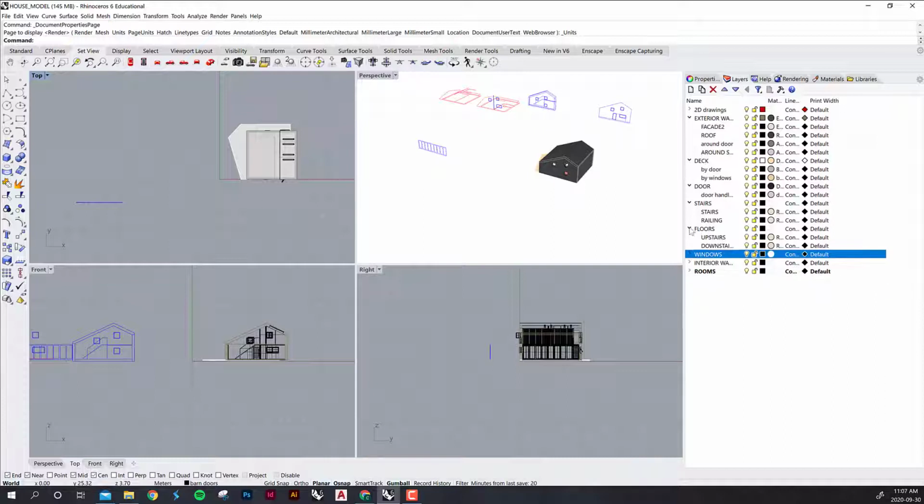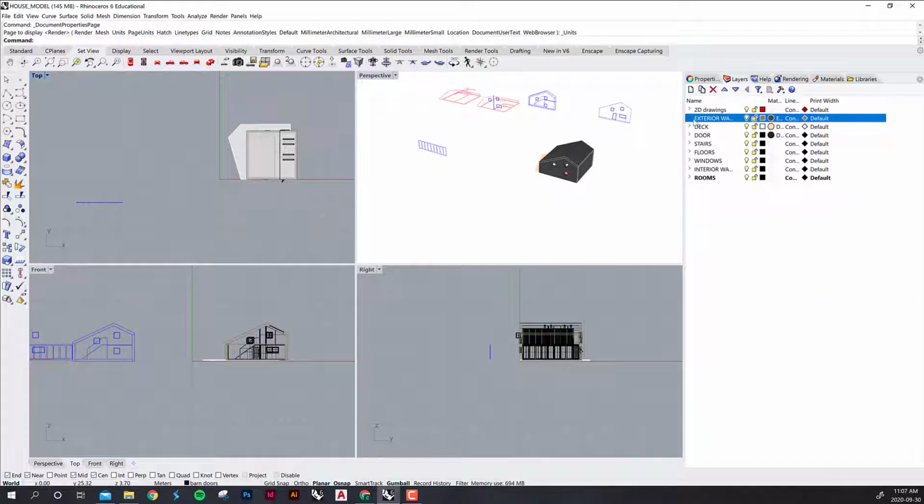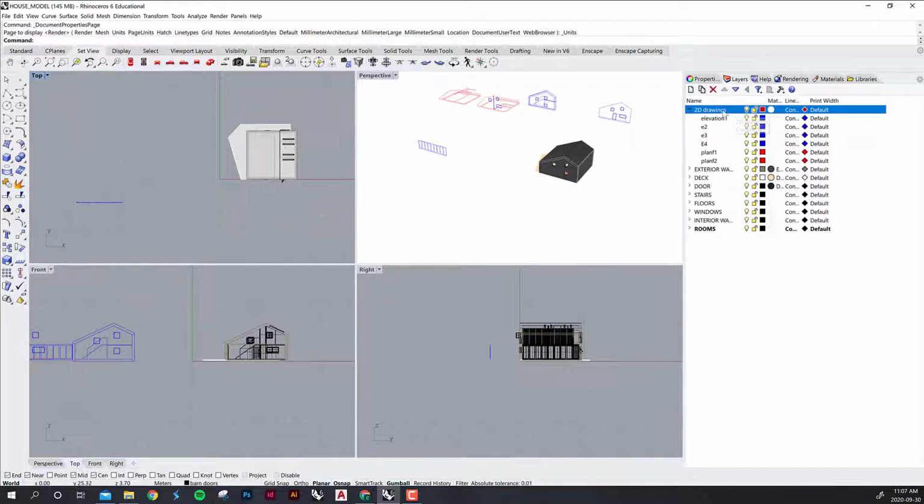So the thing that I like to do when I start modeling something new is to just create a bunch of layers that I know I'm going to need. So it looks like I've separated them here into the different components of the house. And then I always have one layer, usually with some sub-layers, for all of my 2D drawing. So here you can see I've separated them into the elevations and the plans.